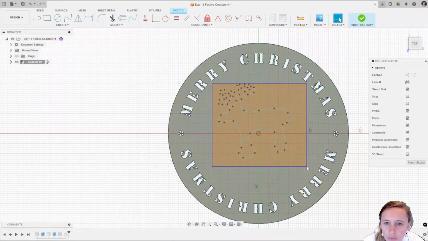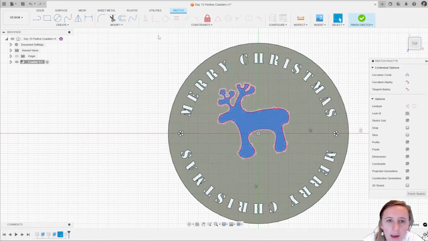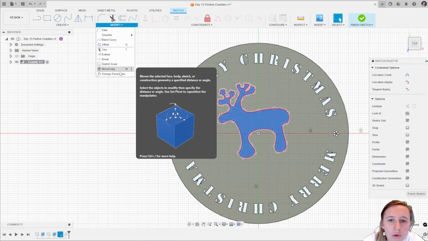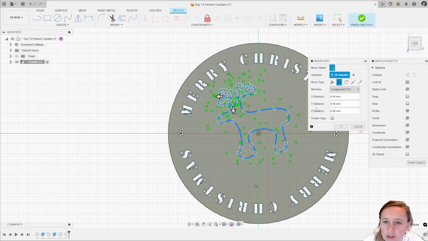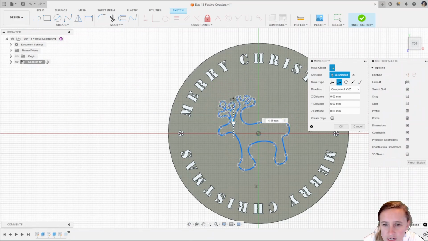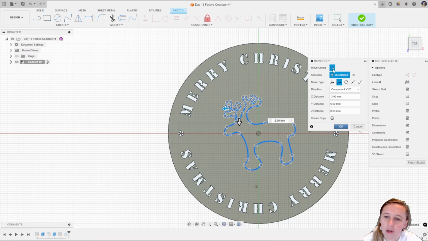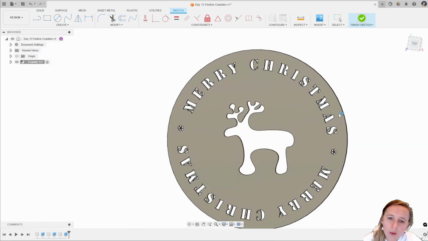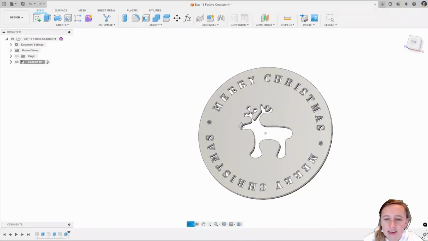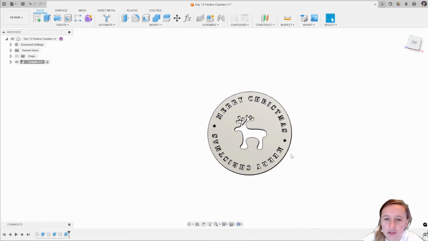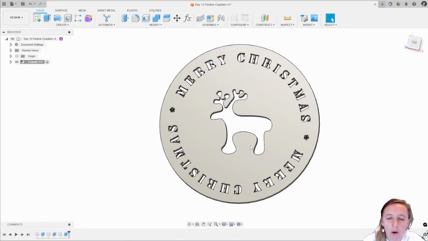You might want to move it down. I'm just going to grab all of the points and then use the move command. I didn't quite get it in the center there, so move, and I just want to do a straight translation down and maybe that way a little bit to make sure I've got it in the middle of the coaster there, because I want that to look like that. So there we go. There's a very basic coaster shape and cut out of a reindeer.